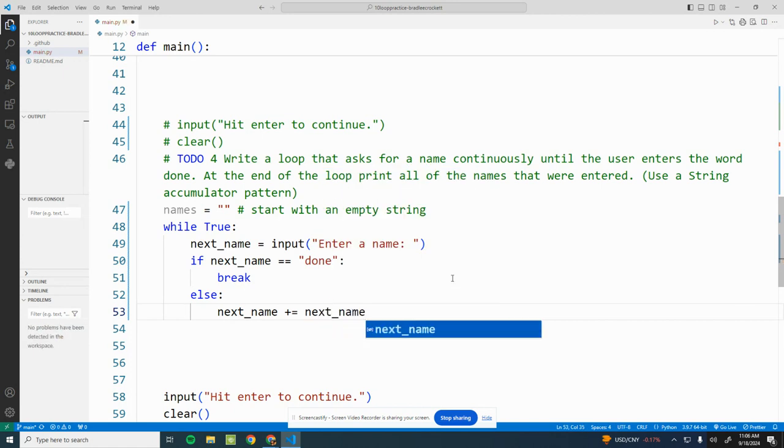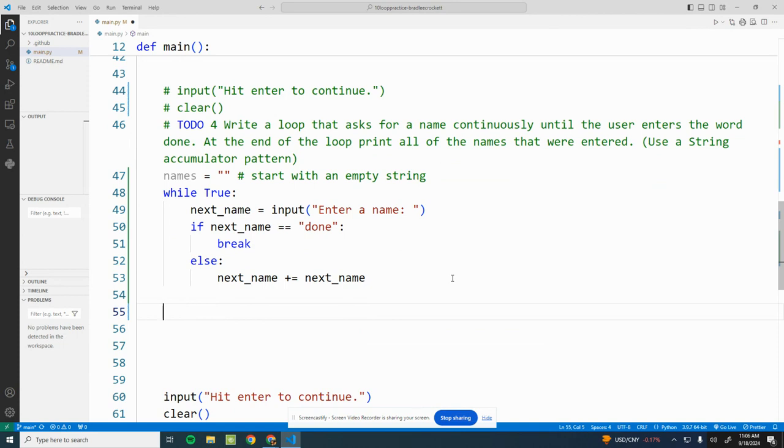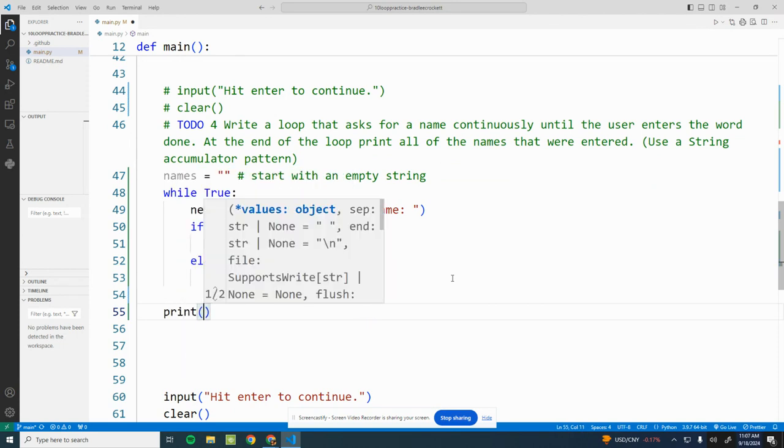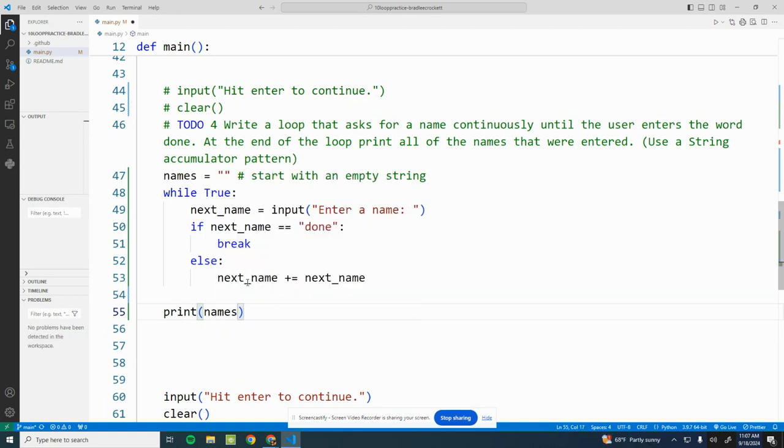Now, that looks pretty good. I think this should work. Let's go ahead and test it and see how it works. To be able to test it, after the loop is done, we're going to print names, which should be all of the names added together. Oh, I see I have a mistake here. Next name plus equals next name. All right, let's run it anyways.